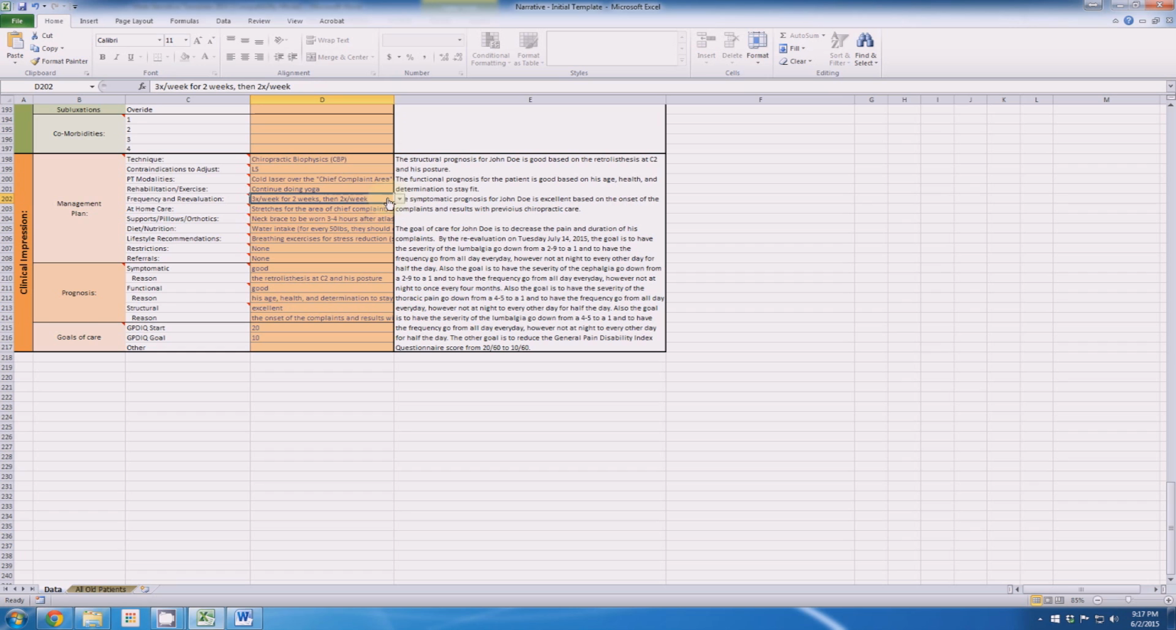Okay, pretty simple. Frequency and evaluation, you can say 3 weeks for 2 weeks, then 2 weeks for 2, or twice a week for 2 weeks, then once a week, however you want to do, or you can just type in whatever you want. It's okay. There's no problem with that. Going down here to the prognosis, you have the symptomatic, the functional, and the structural. With the symptomatic, you can say excellent, good, fair to good, fair, poor to fair. Whatever you want again.